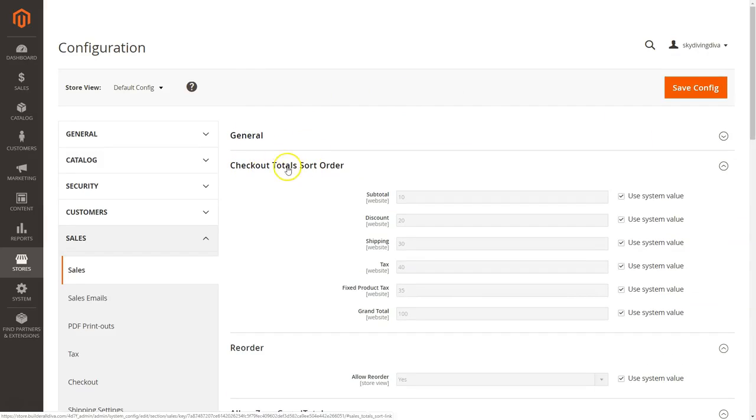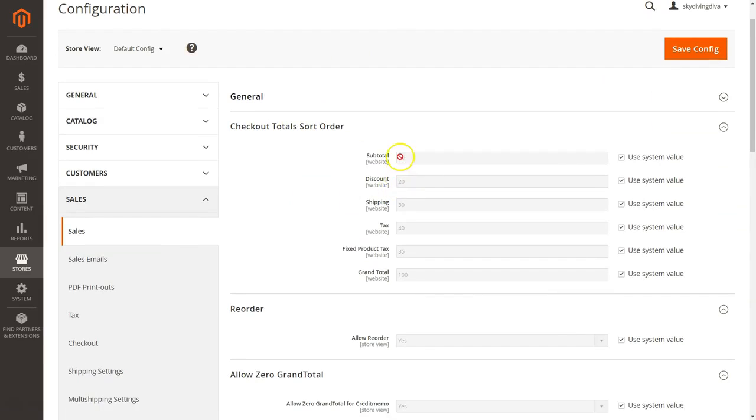On the Checkout Total Sort Order, this is what order this is going to show on the invoice. So you're going to see the subtotal first because it's number 10, and then the discount second because it's number 20, then shipping third because it's number 30, and then the fixed product tax is going to show next because it's 35, and then the regular tax is going to show next because it's 40, and then the grand total is going to show last because it's 100.